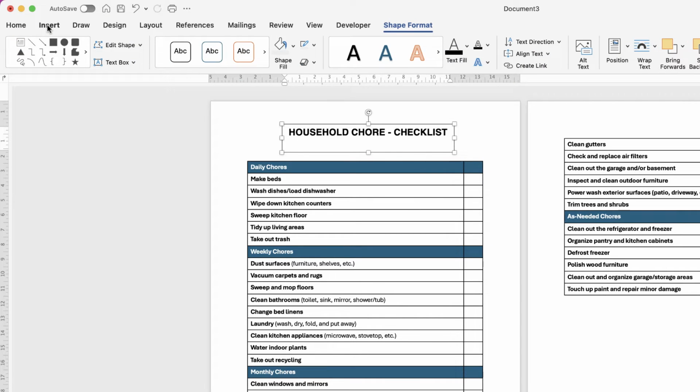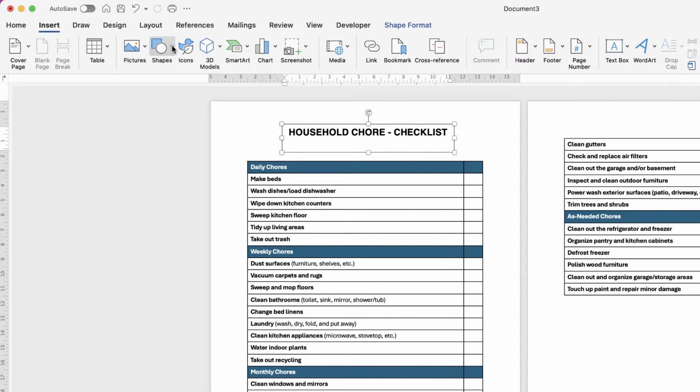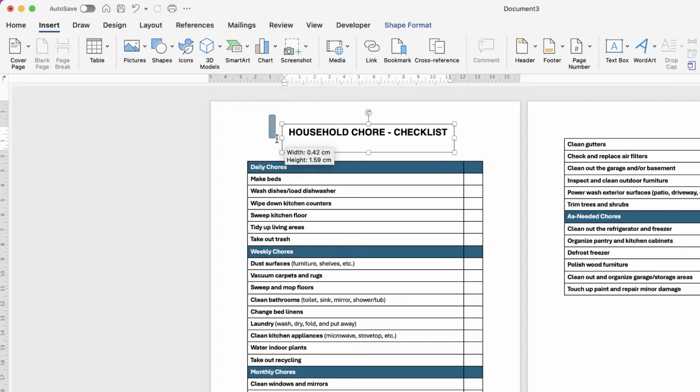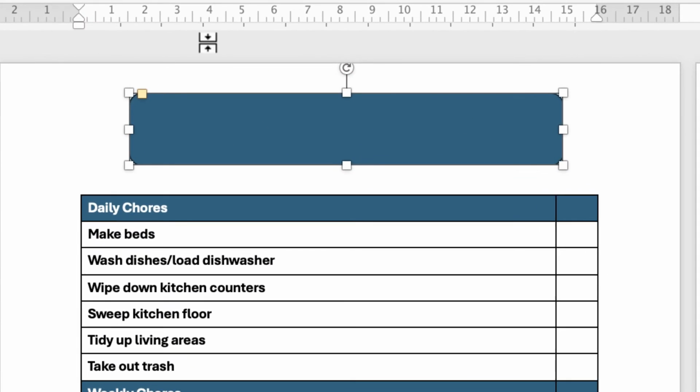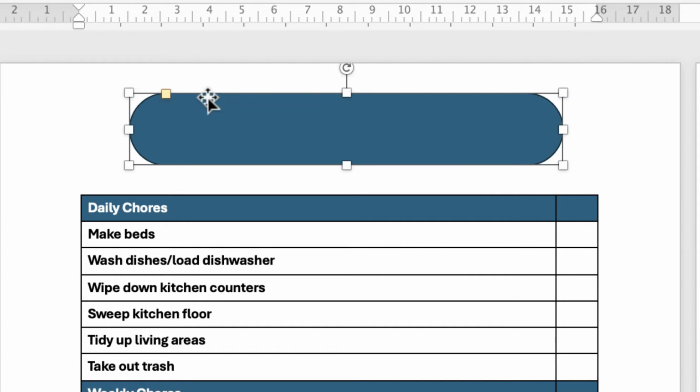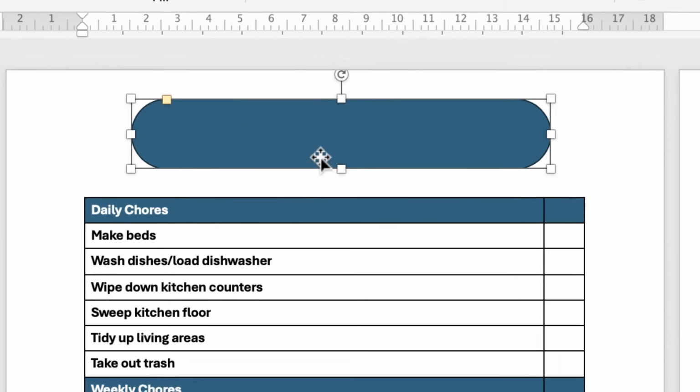So now I'm going to go to Insert, Shape, click on the drop down, and I'm going to go for this rectangle here with the rounded corners. Click and then click and drag out a rectangle. You can see we've got this little yellow square here. If you click and pull that, you can get a different curve to the corners of your rectangle. I'm going to pull it fully over to the right.